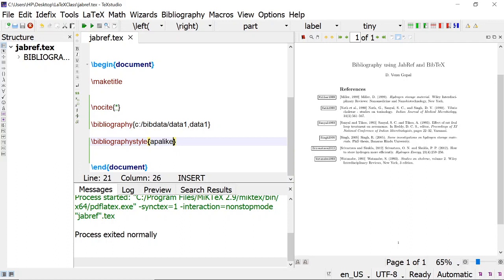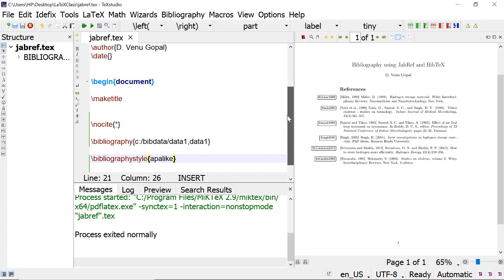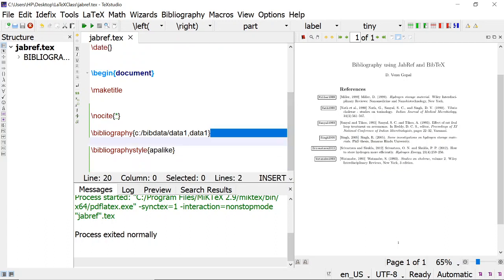Okay, because I have put this data1, there are two data1. Don't confuse this one and this one. Okay, the data came here, and by just changing the bibliography style, we can change the style here also.